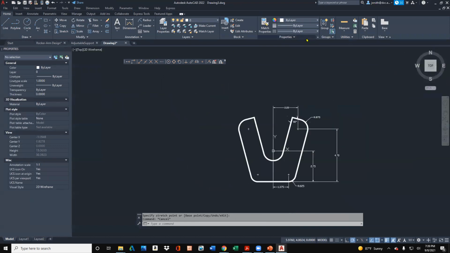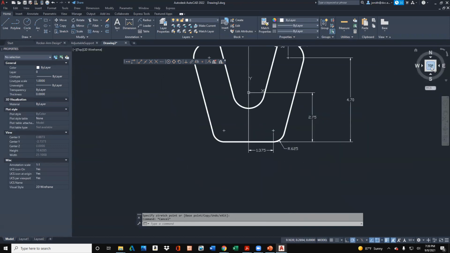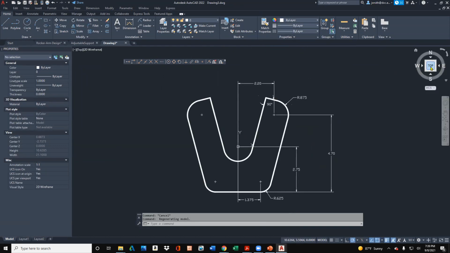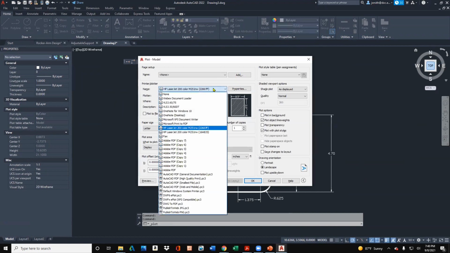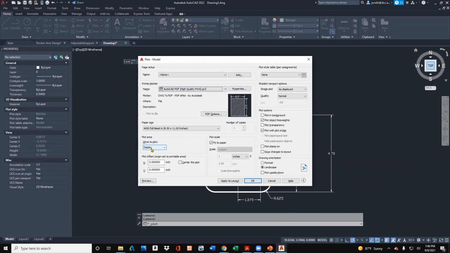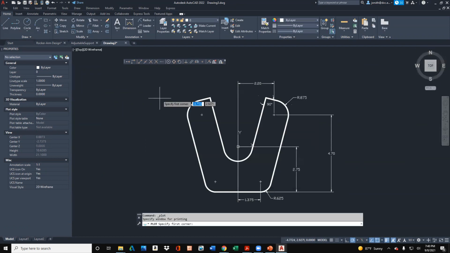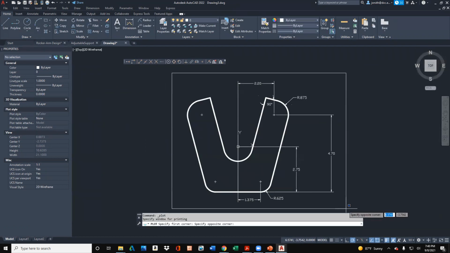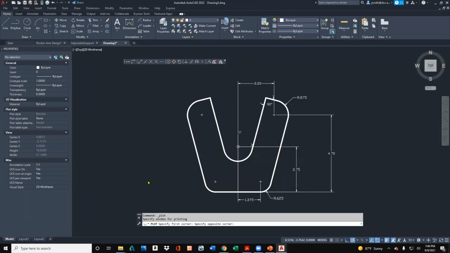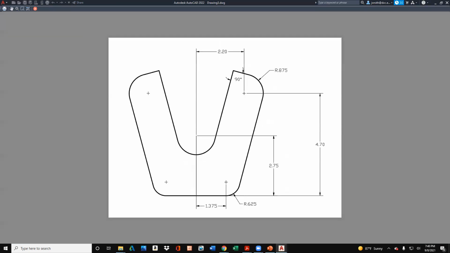All right, and then I will go ahead and print preview it. So if you get lost, just hit the top here, Control P for print or plot. Select my printer, which is going to be the AutoCAD. Let's just do the window. All right, preview. And I think I did a pretty good job there.